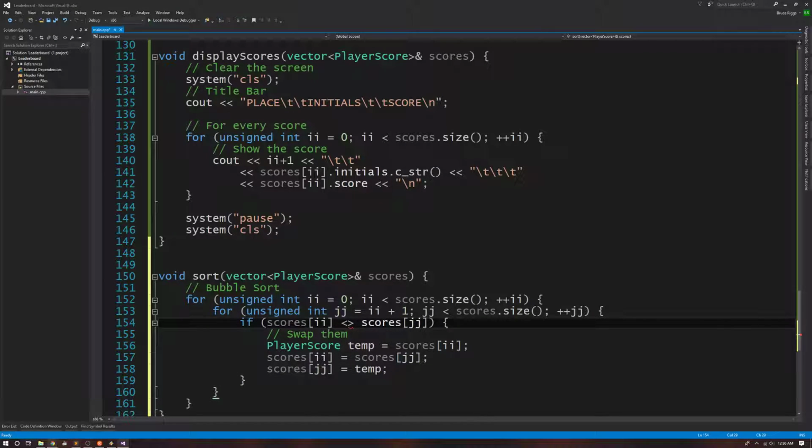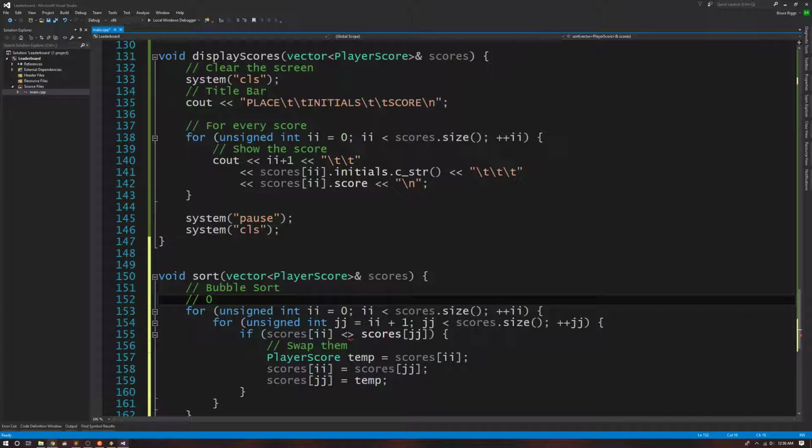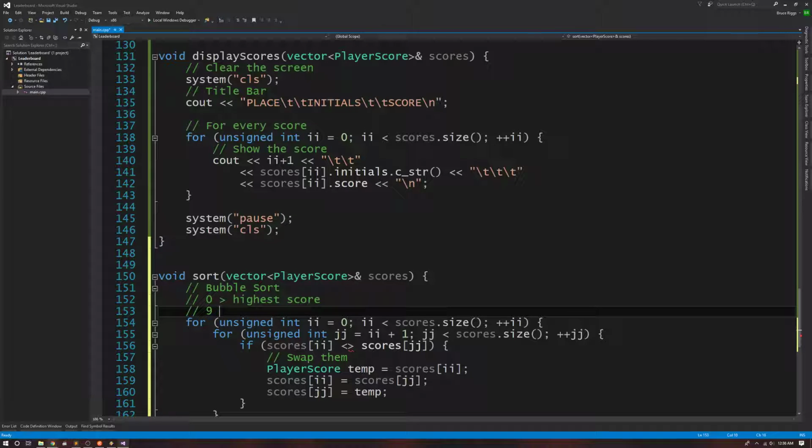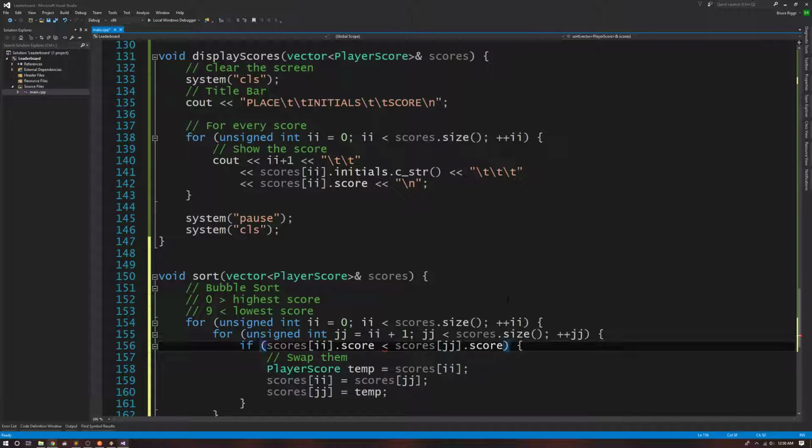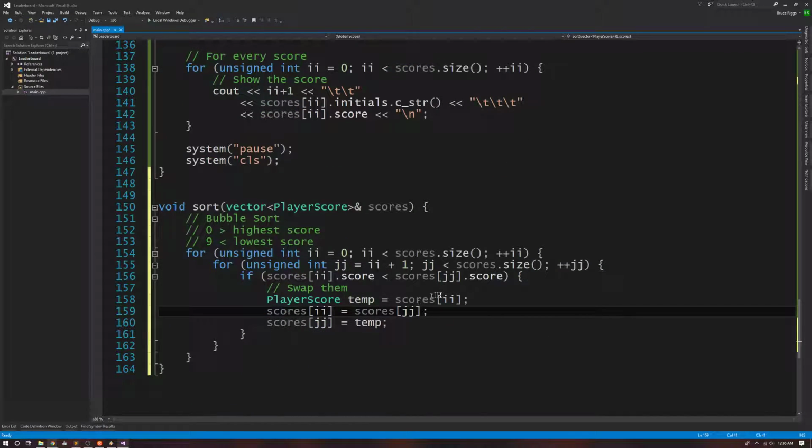Alright, but now let's see. So if I'm doing left to right, I want 0 to be the highest score, and I want 9 to be the lowest score. So if ii is less than jj, swap them. Oh, you know what helps? If you reference the score itself. There you go. That should work.